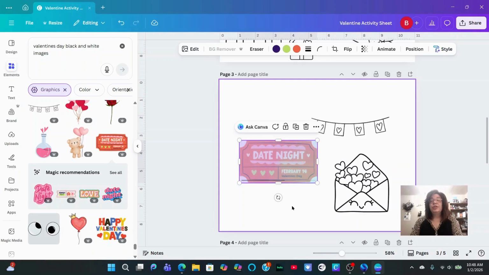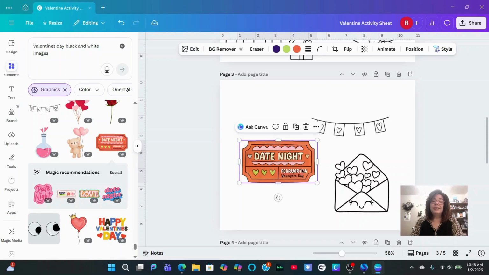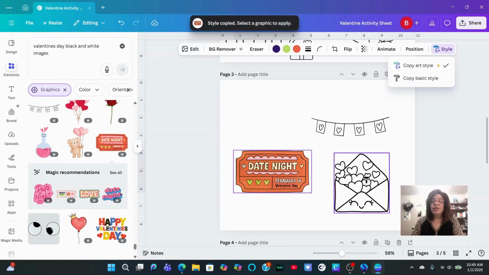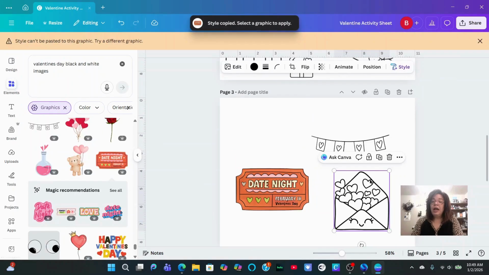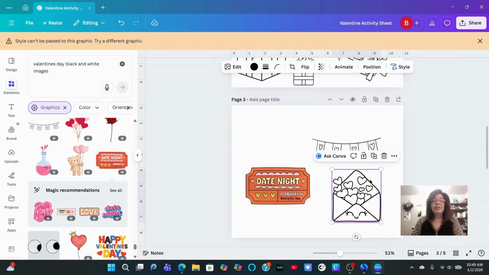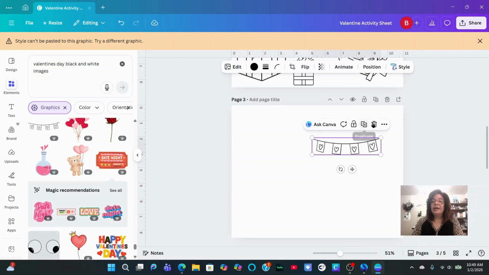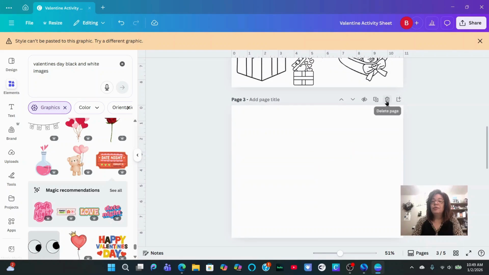But this is a nice feature to have if you don't have Canva Pro. See, it didn't do it. It didn't change it to that, but let's see if we can change this to this. But if you don't have Canva Pro, I would highly suggest at least trying it for a month and see how you like it. You can always cancel. See, it says style can't be pasted to this graphic. Try a different graphic.